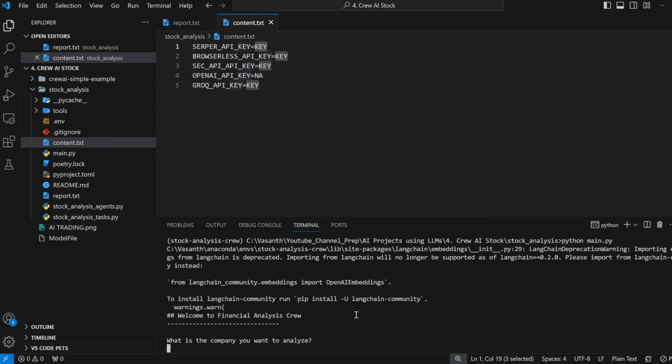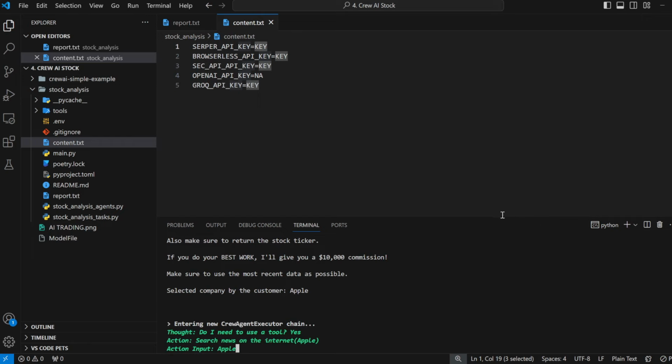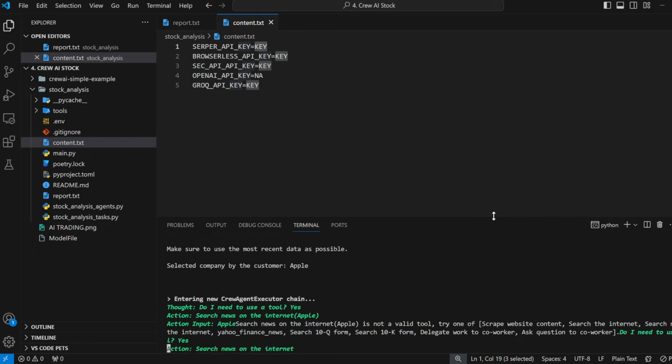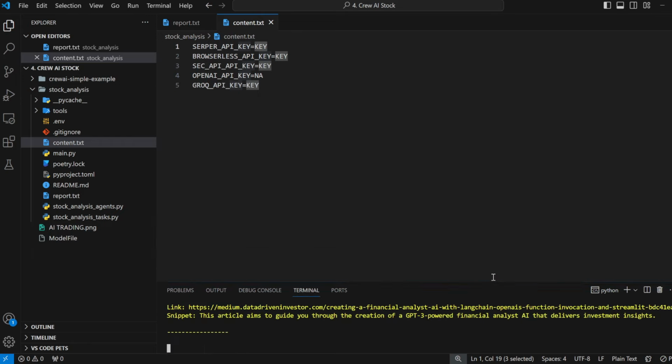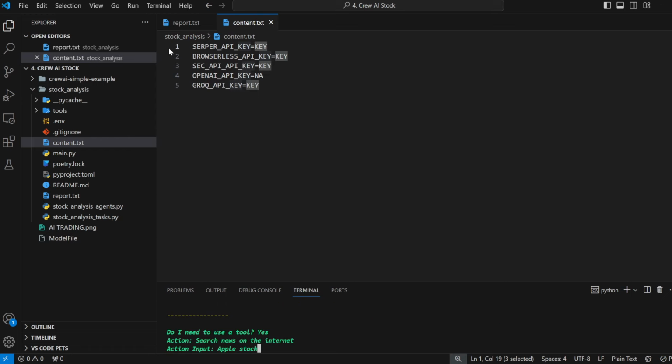Okay. Now it is asking what is the company you want to analyze. Previously we asked for Netflix, and that is the report which was there. Now let's ask it for Apple. So let it run. For you guys, I'll keep it minimized in here so that you can see it is running. Now let's start with the code.